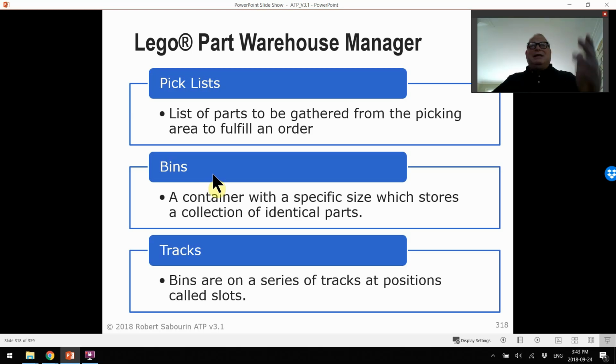Now, depending on how big the bin is and the size of the parts, there might be a different maximum number there. But the bins by themselves have one part per bin, not 2 or 3 different types of parts in a bin. The tracks are what the bins are on. Think of this as basically like tracks in a railroad yard, a stockyard. So the bin is on a track and it moves around.